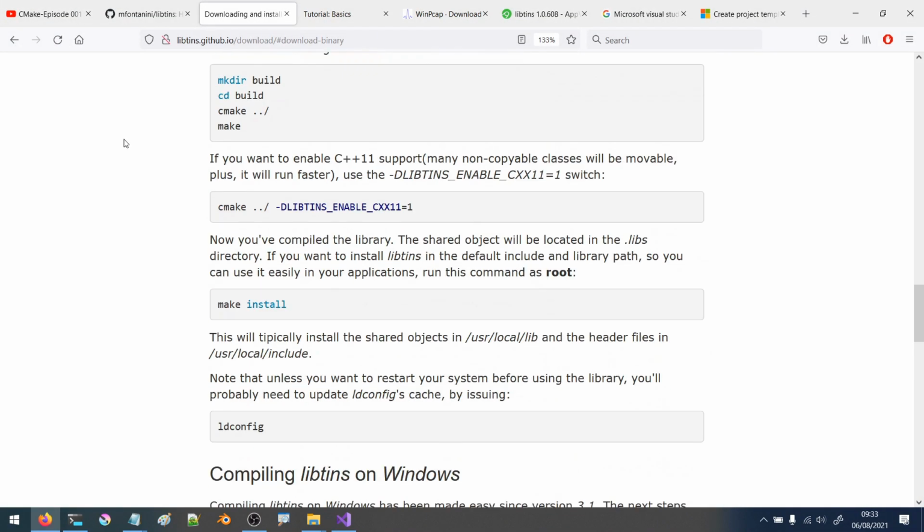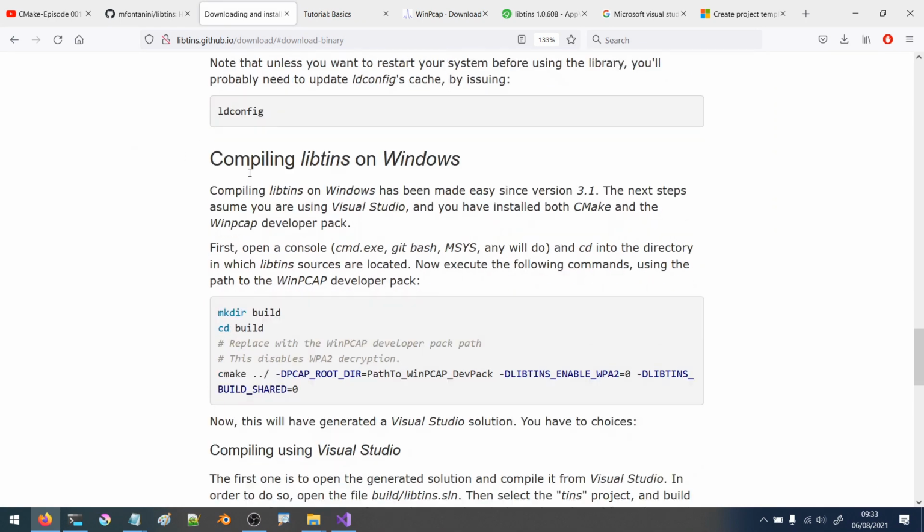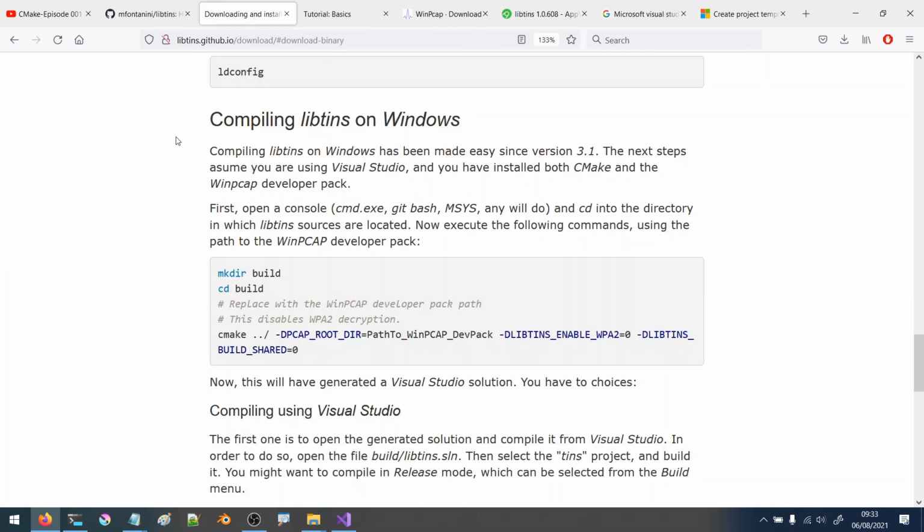Now, we're going to be using Visual Studio because I failed to get this to work with MinGW and GCC. Maybe I am going to figure that out, but for now, we're going to be happy with Microsoft Visual Studio.